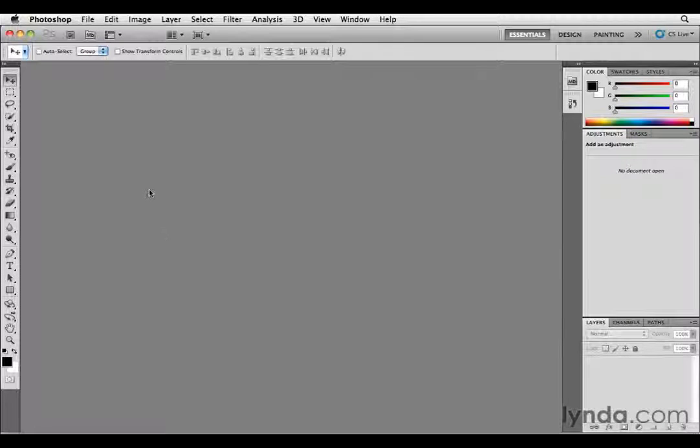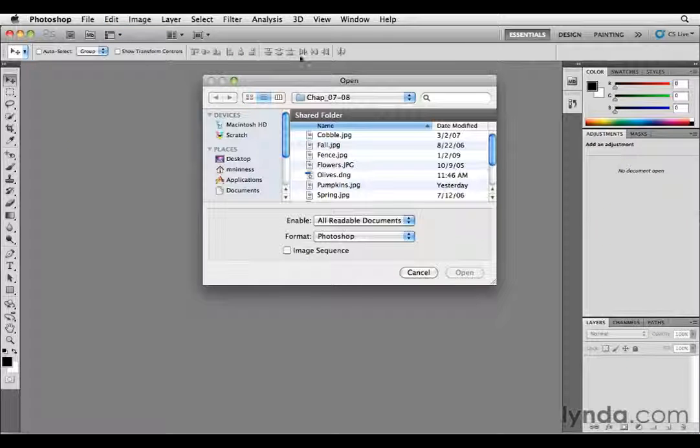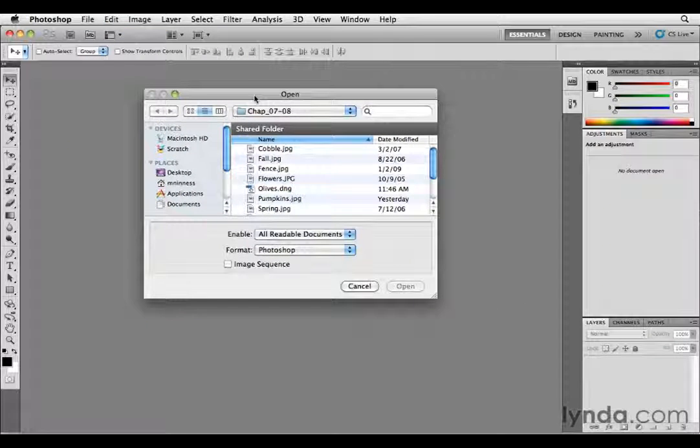So the standard way of opening a file in Photoshop is to use just the regular old File Open menu command. And that just brings up your regular operating system open dialog. And of course, you would navigate to the directory or folder that you were trying to find your images in. That's fine. It works. It's great.